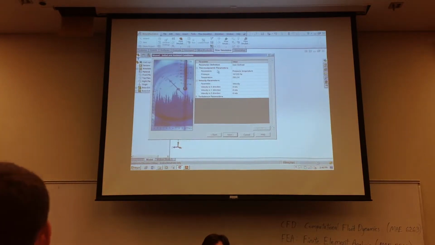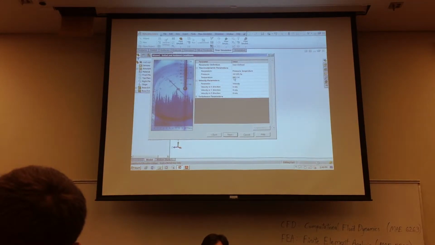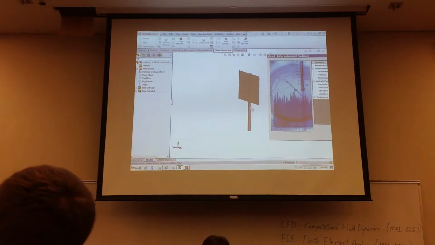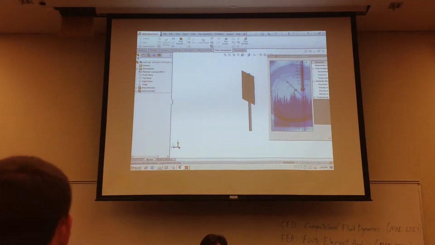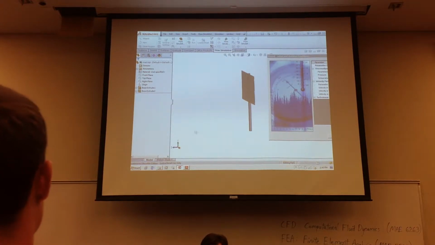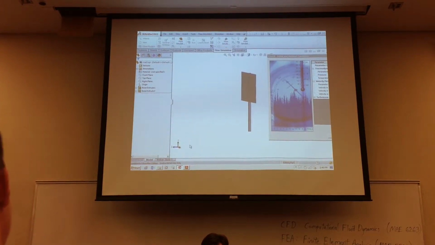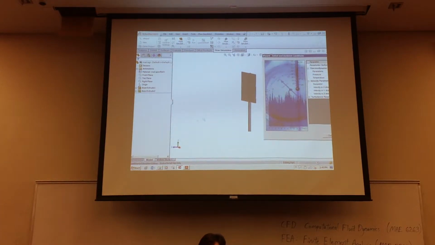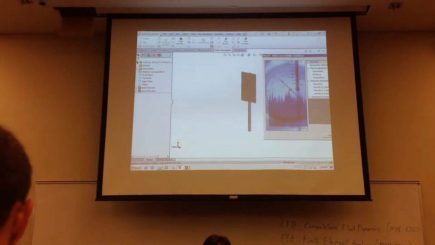Okay, and this is where we define the environmental conditions. So we've got standard temperature and pressure here, 293 Kelvin and 101 kPa, standard atmospheric pressure. Now, for our analysis, here's the sign, and if we want wind to be blowing at it in this direction, we need to specify a velocity in which direction? X, Y, or Z? Z. In Z, and we want it to go in the negative Z direction, so that it's blowing at the sign.